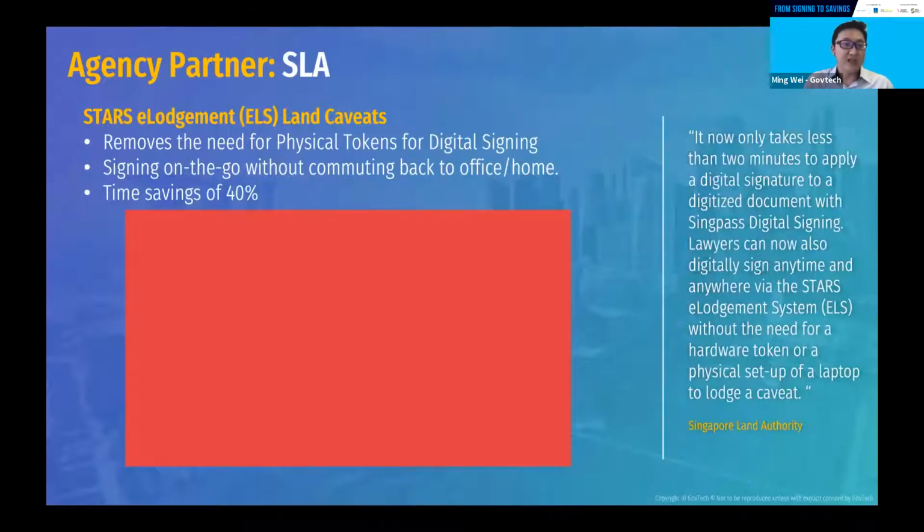Okay, so the STARS e-lodgement ELS LAN caveats use case was the initial pilot for this signing, and it's still pretty much work in progress. It removes the need for physical tokens for digital signing. So as of now, the lawyers, the people who need to sign will have to acquire a token to sign. So it removes the need, and then it can allow them to sign on the go without commuting back to office. So some of them say, I forgot my token, I want to sign this urgently, I have to go back to the office, right? And this kind of provides a time savings of 40%, not just on the seamless signing, but also the need to have the token.